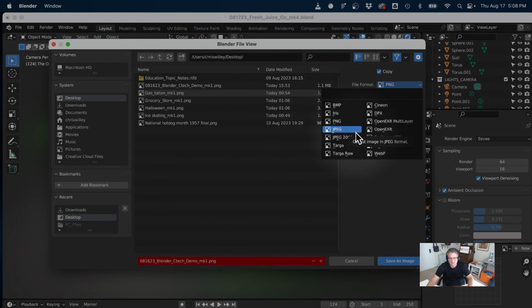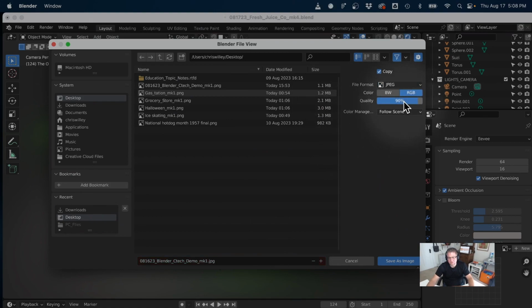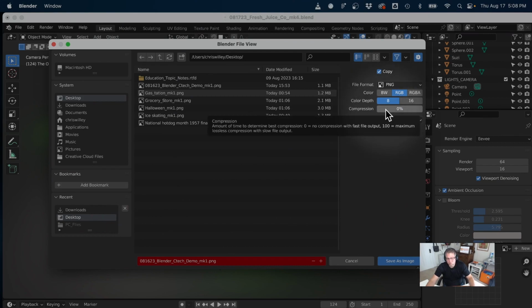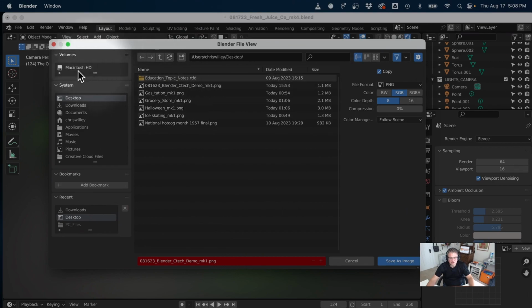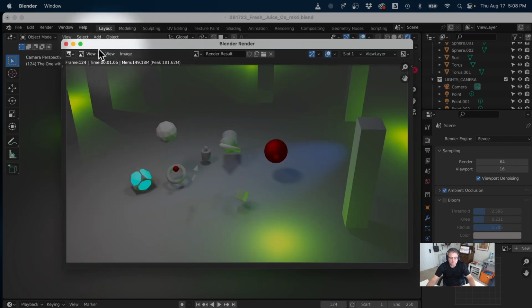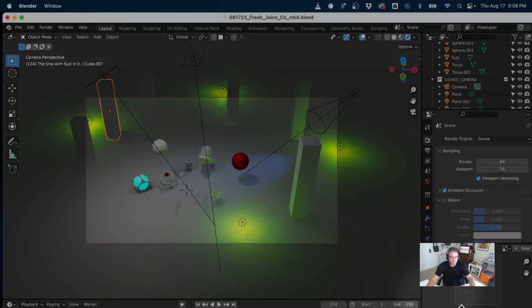JPEGs typically want to give you not a full quality image. I used to be one of those people who would drop down the compression and make it 0, but I don't know, very often it doesn't matter, so I just leave it at whatever the defaults are. But again, you have where you want to put it, what you want to call it, and save the image as, and it'll show up. So that's rendering in a nutshell: you frame something, you render it.